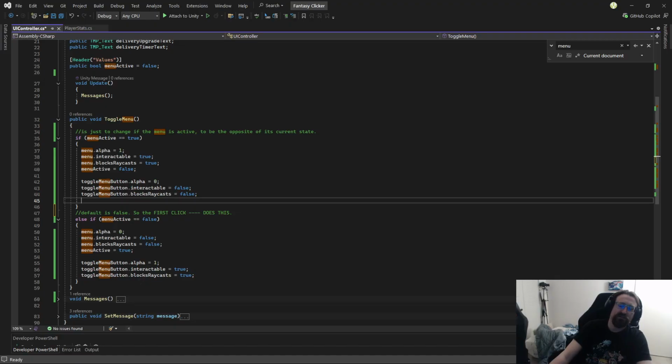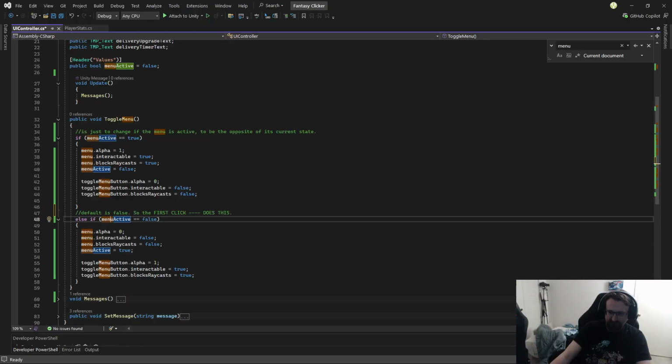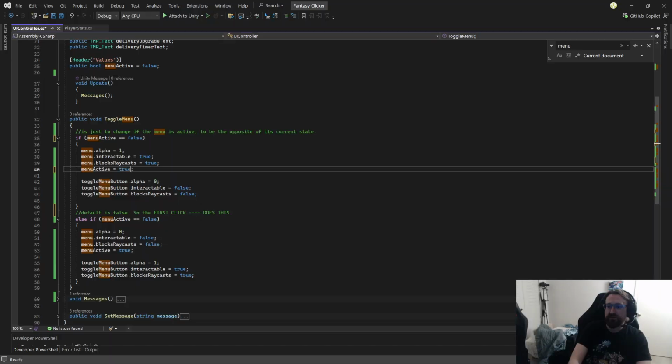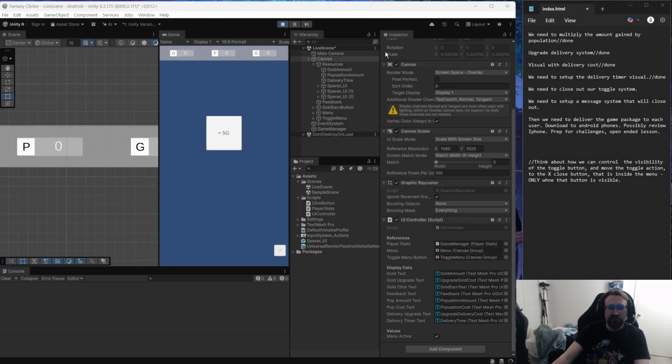So to fix it, we basically just need to flip some of this logic. So instead of saying if menu active is false, that is what we're going to check first. So it's off when we check it. So as soon as I check it, we're then going to run this to be true. And then when we check it again, if it's actively true, that means we're going to turn it off. So now it's false. So it's just these two values that have to get flipped. So let's just double check if that fixes it.